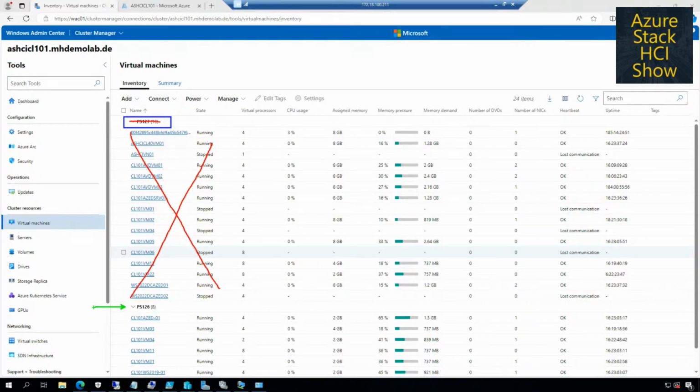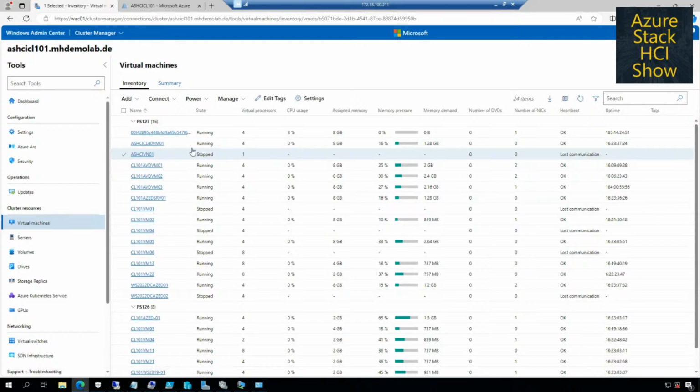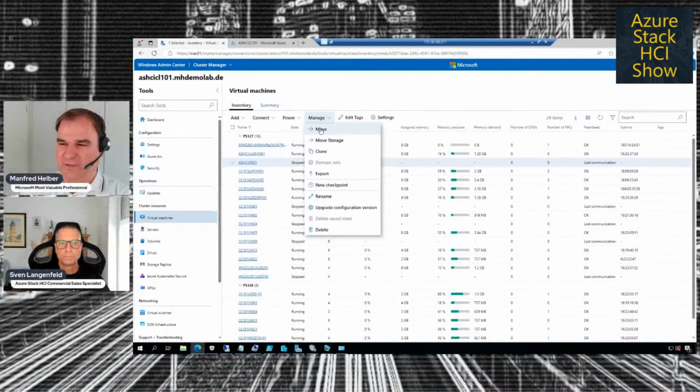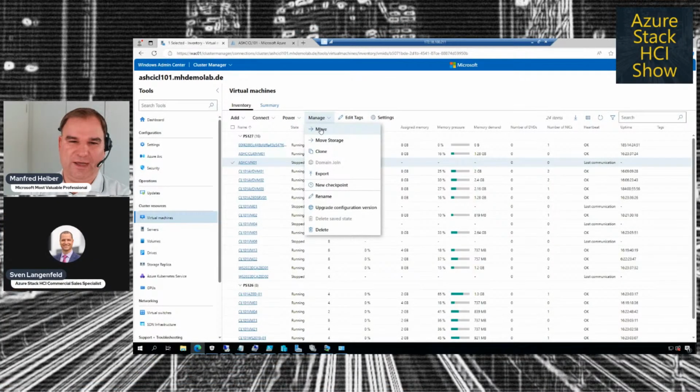Where Thomas is right, if we try to live migrate a virtual machine, so we could decide to use, for example, this machine here and go to manage here and then move to another node, and live migration is without any downtime. It's a planned moving of the virtual machine to another node. This actually does not work if this virtual machine has a GPU attached. I don't know if this will be a feature of 23H2.